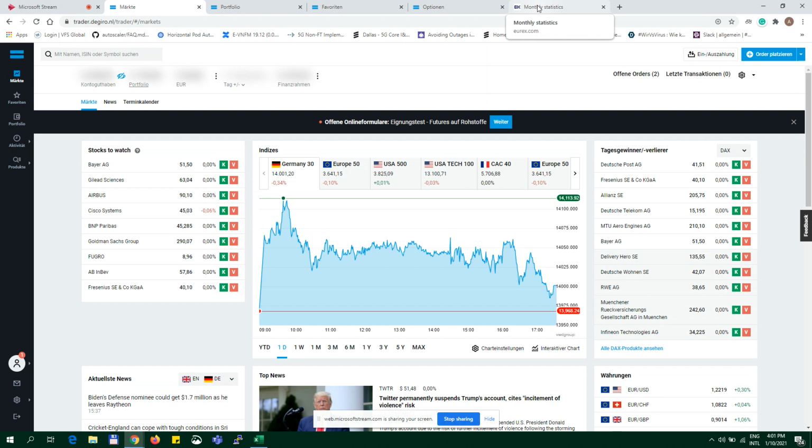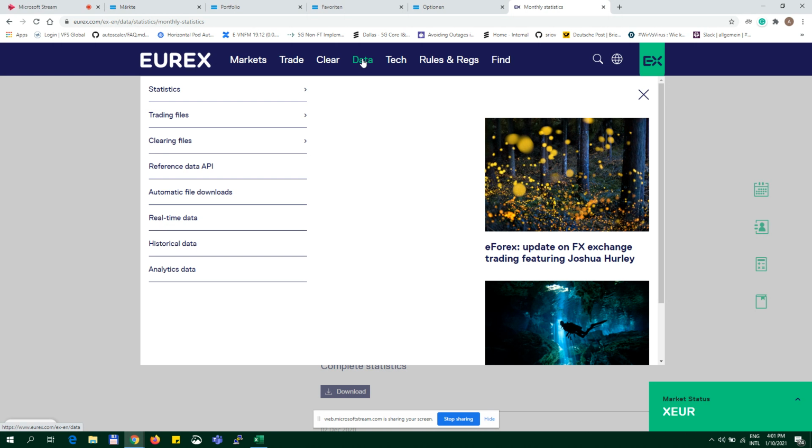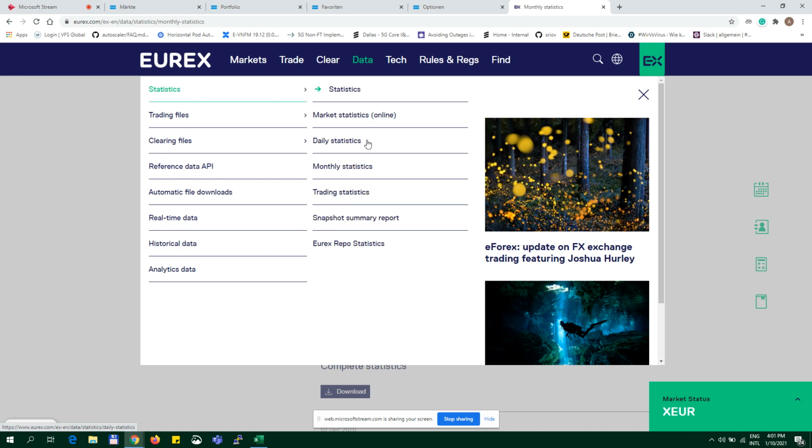The volume in the options handled by Degiro is actually very less as compared to how options are handled in the US. But still, to get a view of how much the volume is on a daily or monthly basis, I would suggest that you go to the Eurex site, and when you go to the data there, there are possibilities to get the statistical data. You can download the data on a daily basis or a monthly basis, as an example.